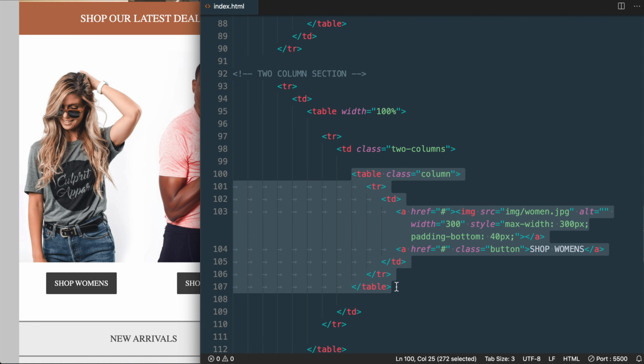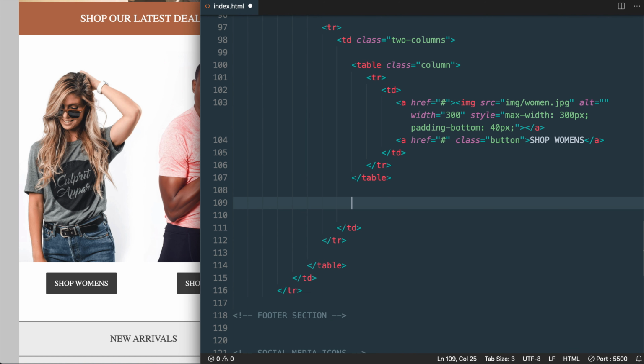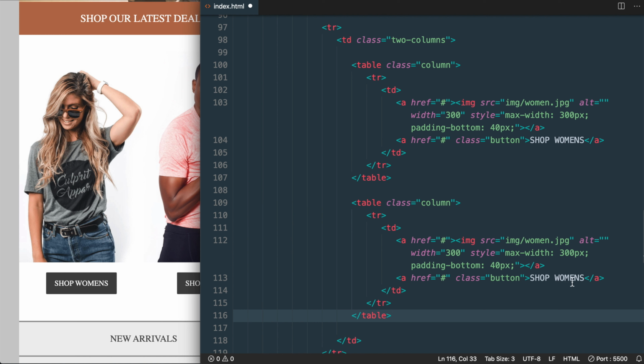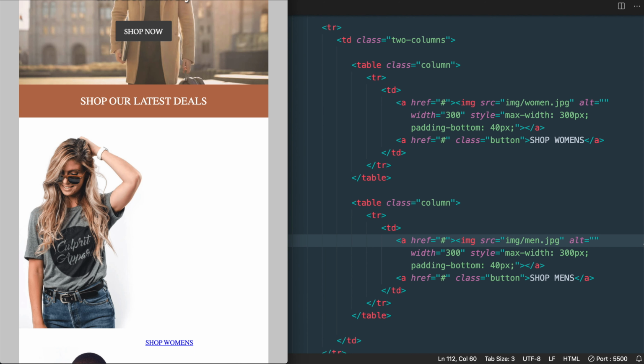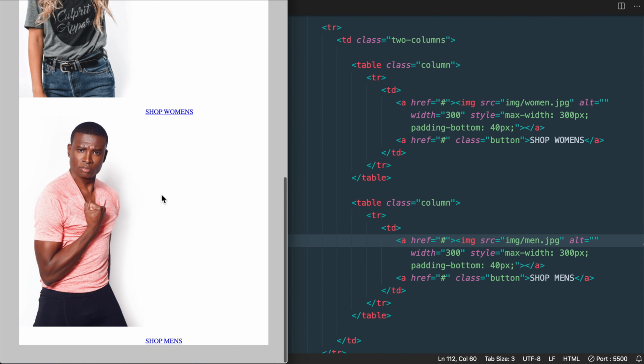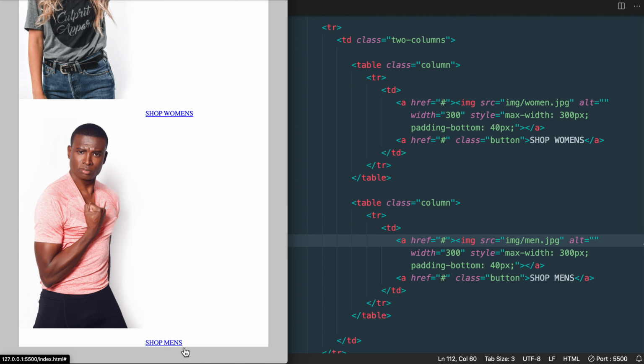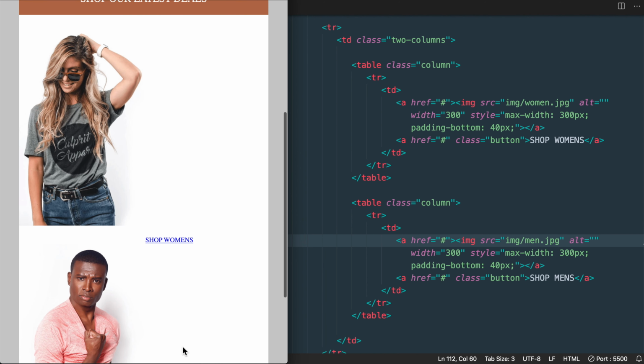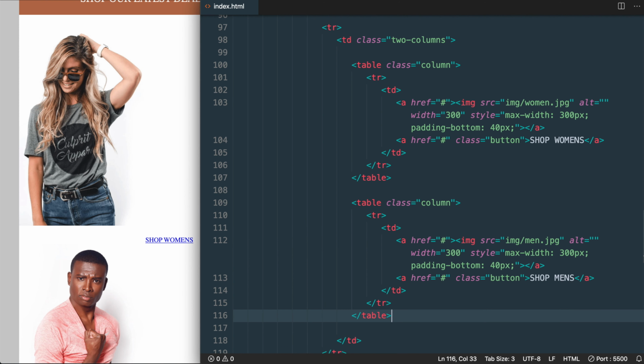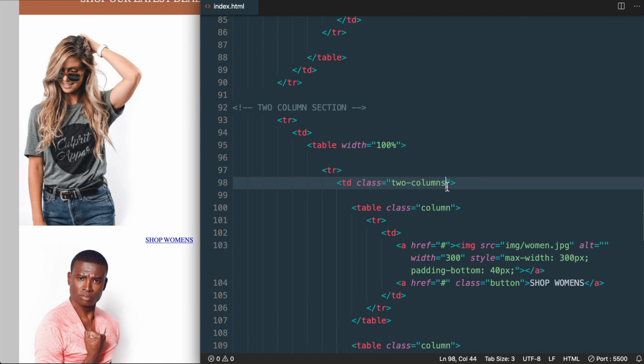So we can copy the table with the class column and paste that underneath. Then all we'll need to change is the text to men's and the image to men.jpg. And then if we take a look at it, there we have the image and the text for the button displaying underneath that image as well, just like the first column. So now let's go up and start styling this section, starting with the 2 columns class that we see before we get to the table with the column class.